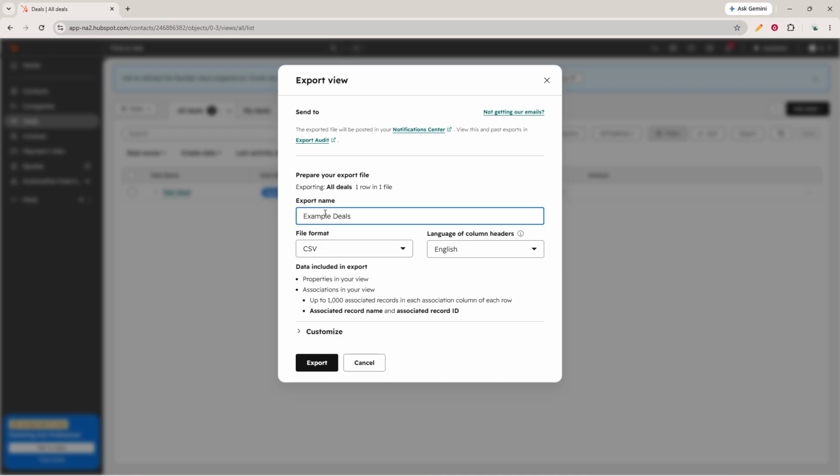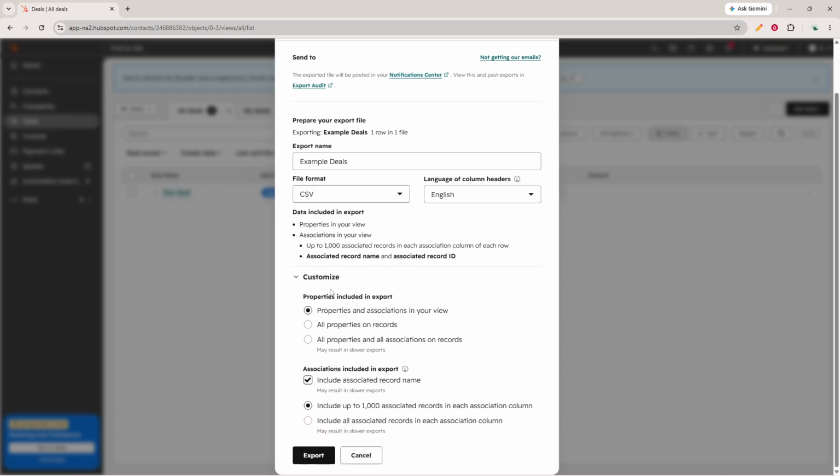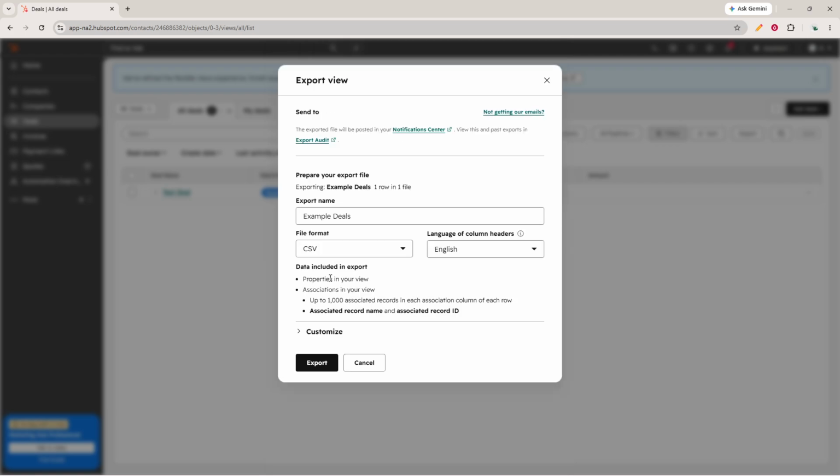After naming the export, choose the file format. For many cases, CSV is a common choice, but you can select a format that fits how you plan to use the data. Then choose the language for the column headers so the exported file uses the labels you expect when you open it. If you need to adjust more settings, expand the Customize section. This step is optional, so you only need to open it if you want to modify the export options available in that section. If the default settings already match your needs, you can leave Customize collapsed and move on.